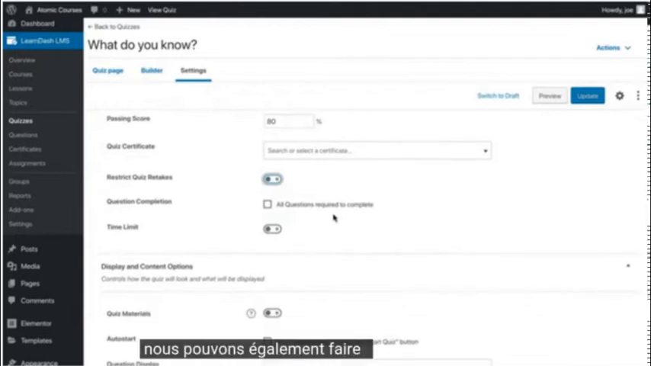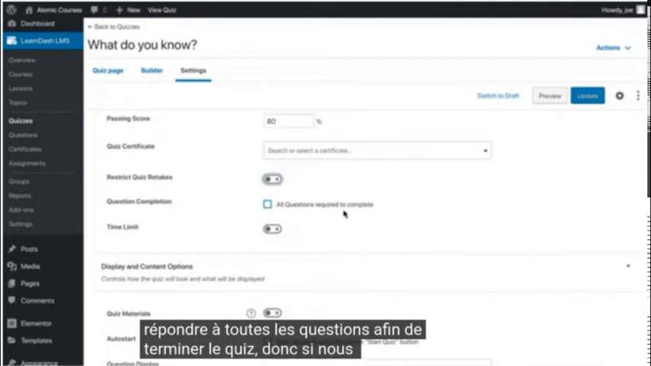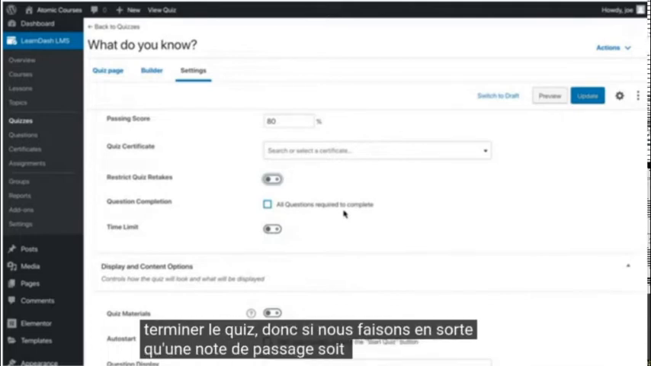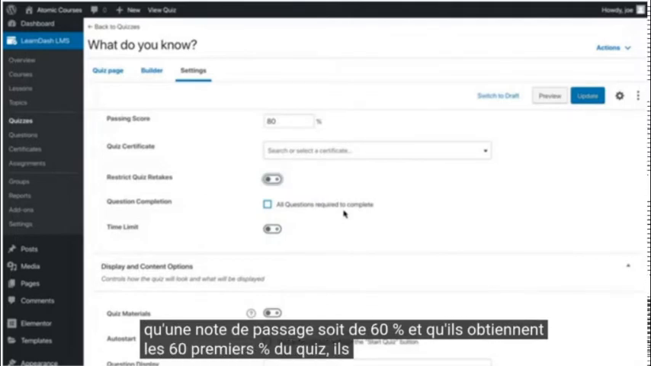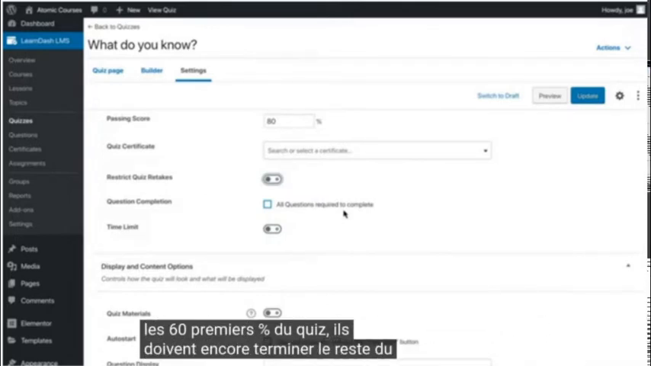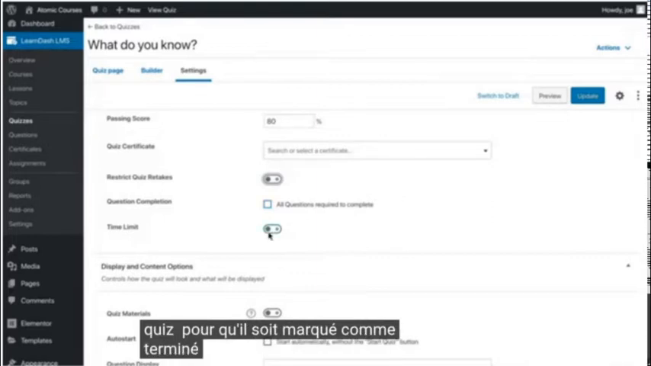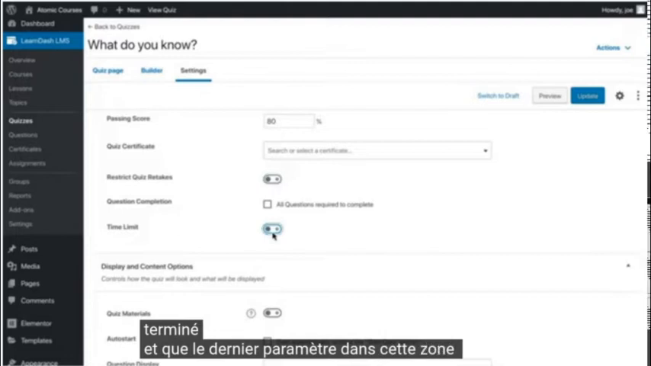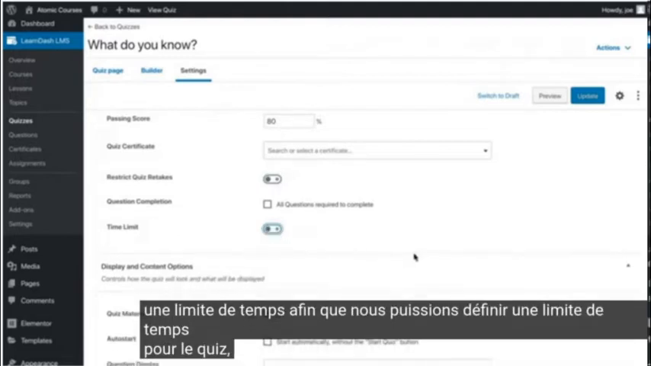We can also make it so students have to take all of the questions in order to complete the quiz. So if we make it so that a passing score is 60%, and they get the first 60% of the quiz right, they still have to complete the rest of the quiz in order for it to be marked complete. And the last setting under this area is a time limit. So we can set a time limit for the quiz.